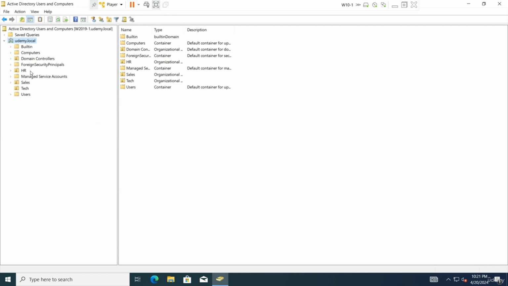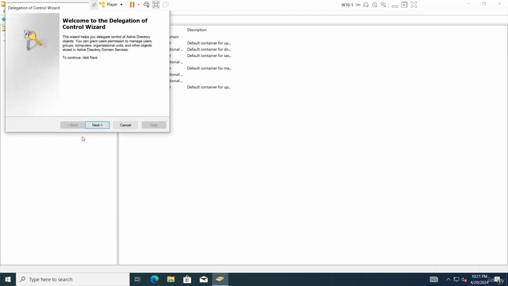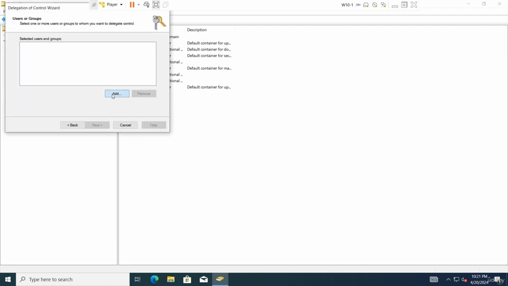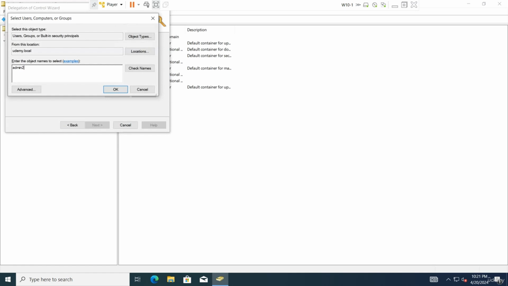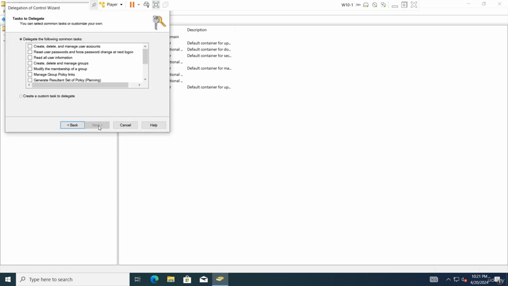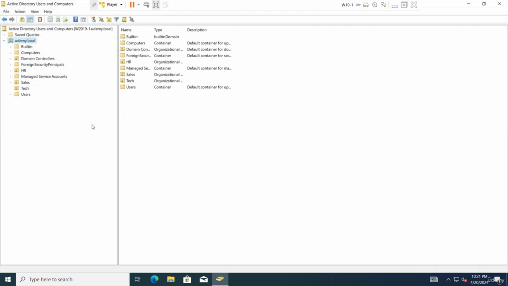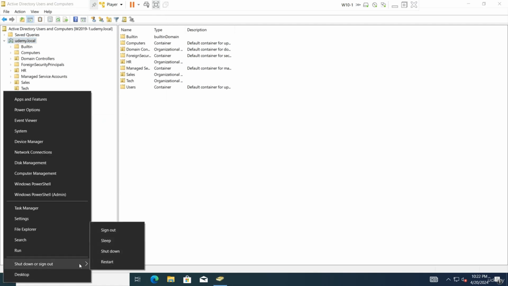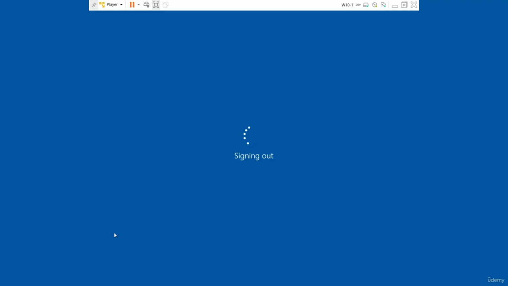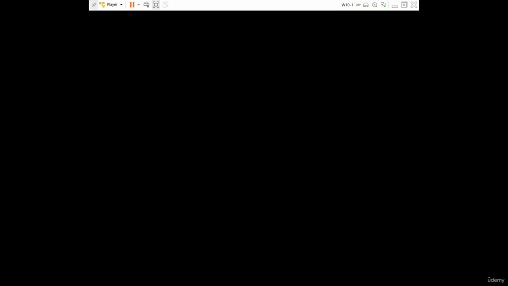Look what I'm going to do here. I'm going to right click on the HR OU, delegate control, all right? Next, I'm going to add admin 2, okay? But this time, I'm going to do create, delete, manage user accounts only to that OU so you can see the difference. So admin 1 has ability to create and delete manage user accounts to the entire domain, but admin 2 only can do it to the HR OU. So first of all, let's sign out as admin 1. So I'm going to sign in as admin 1 and see what I could actually do.